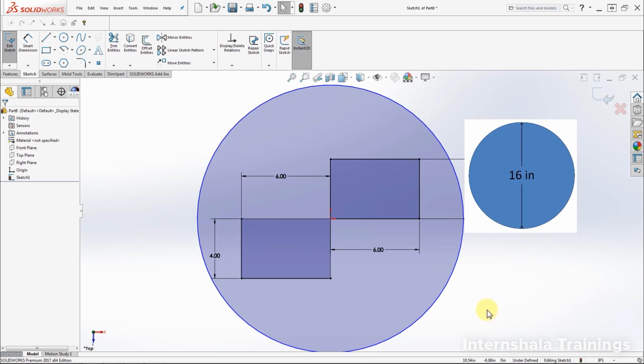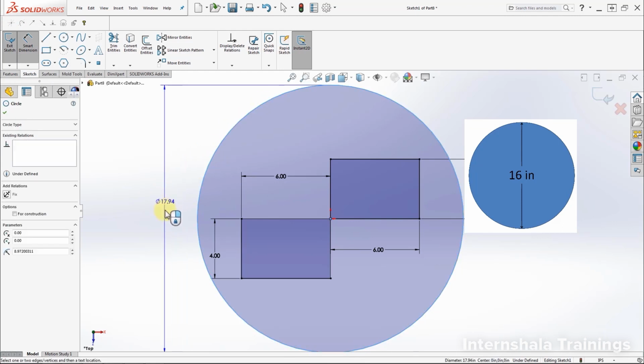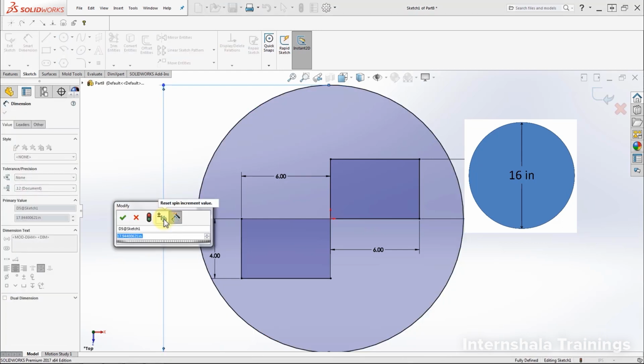So let's go ahead and start dimensioning the circle. We're going to follow the same procedure. Click on Smart Dimension, go to the canvas, click on the perimeter of the circle, and you note that we currently are measuring the diameter of the circle. So we can just click, and then we want the diameter to be 16, so we're going to type 16 and click OK.